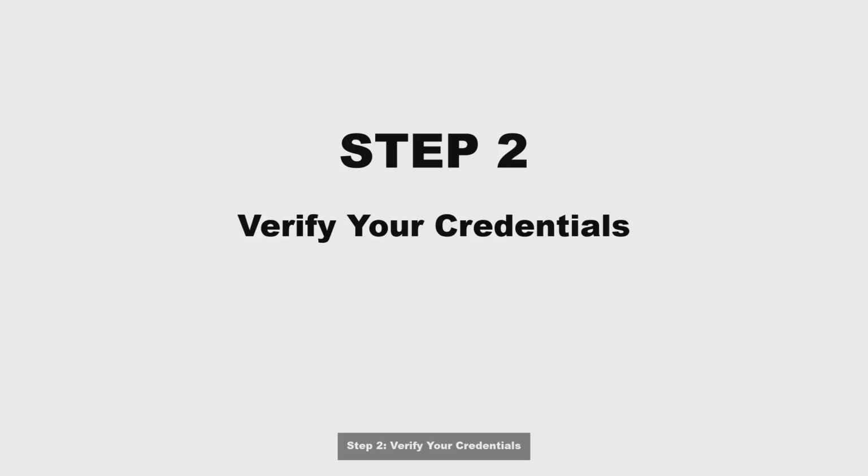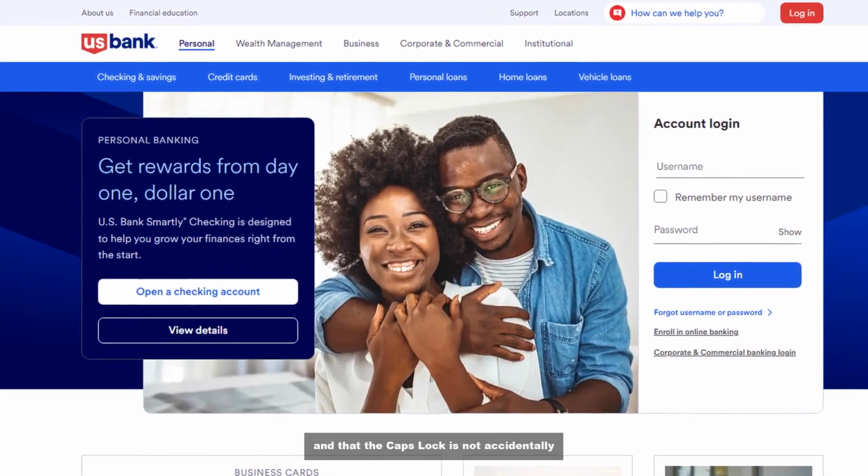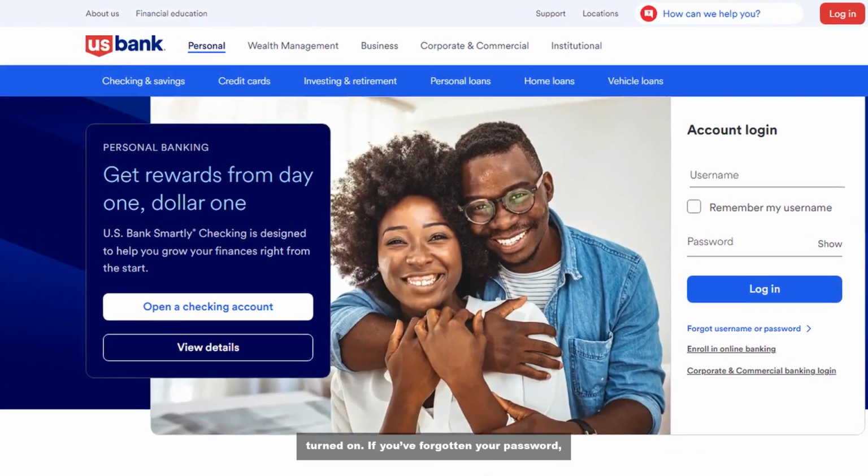Step 2. Verify your credentials. Double-check the username and password you are entering. Make sure there are no typos and that the caps lock is not accidentally turned on. If you've forgotten your password, use the password recovery option.